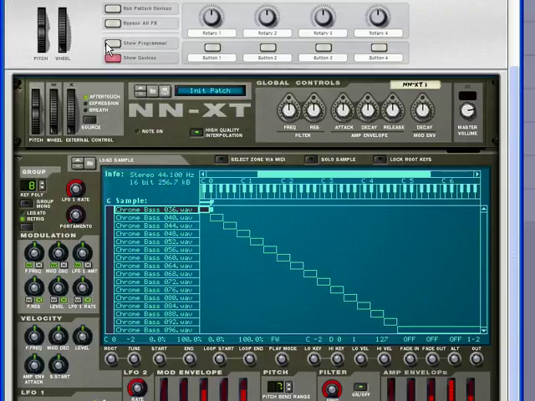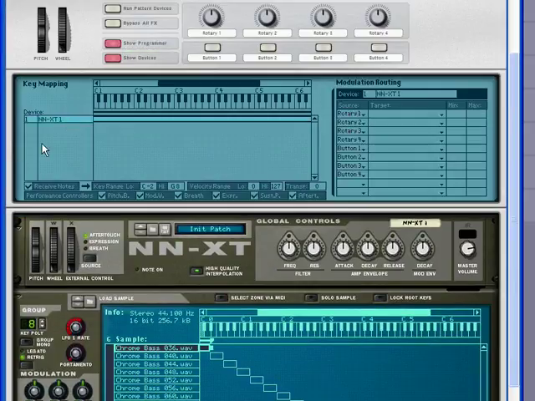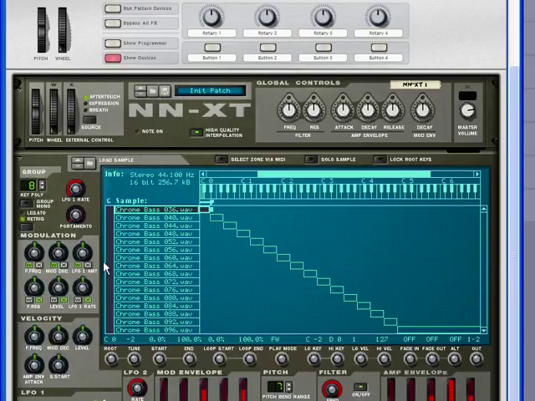We've already got this in a combinator. So I'm going to just open up the programmer, click on the NNXT, and transpose everything down 12 steps. So now everything should be properly in tune. Let's just play a couple notes and see what we've got. It sounds pretty good to me.